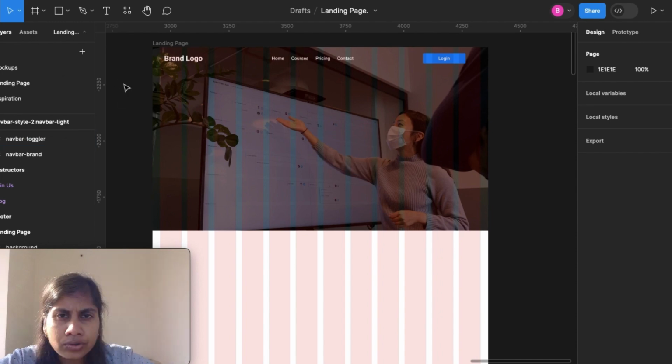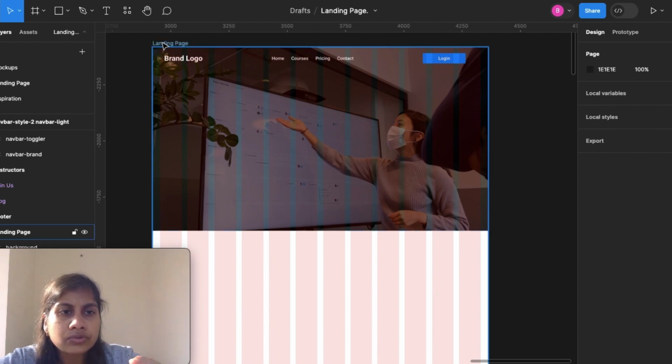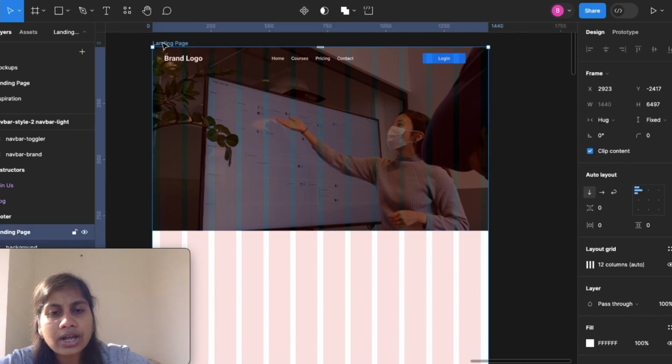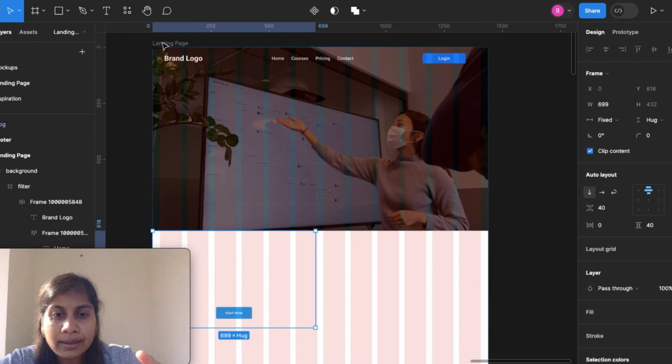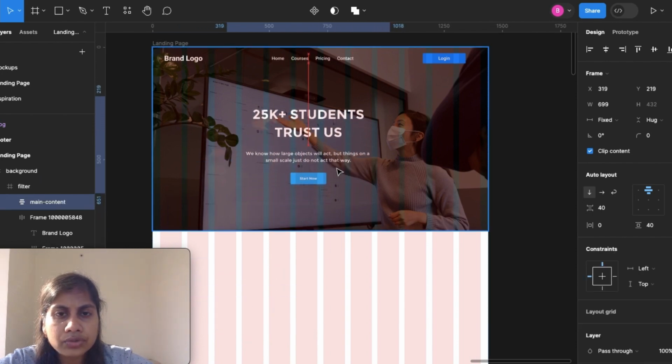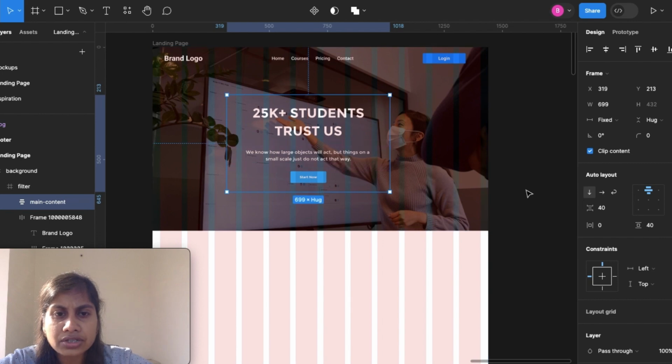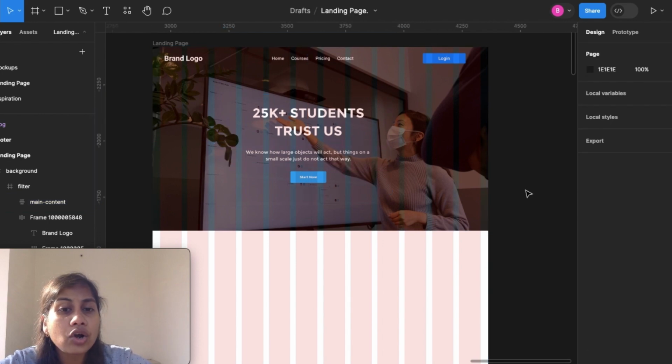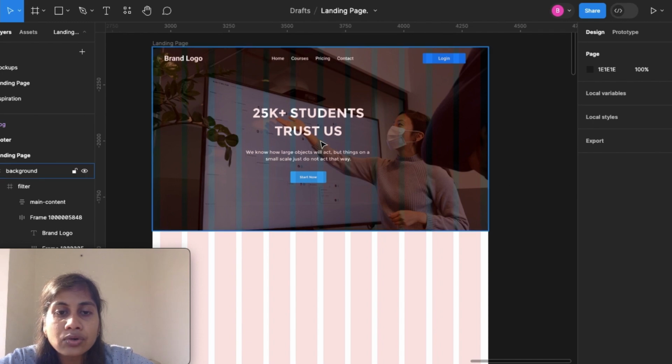So I'm not going deep into this, but step by step I'm going to show you what I'm talking about right now. So let's firstly start with the hero section. Here I'm going to add my main heading. So this is going to be my main heading in the hero section, where I'm showing how many students have enrolled in our courses.